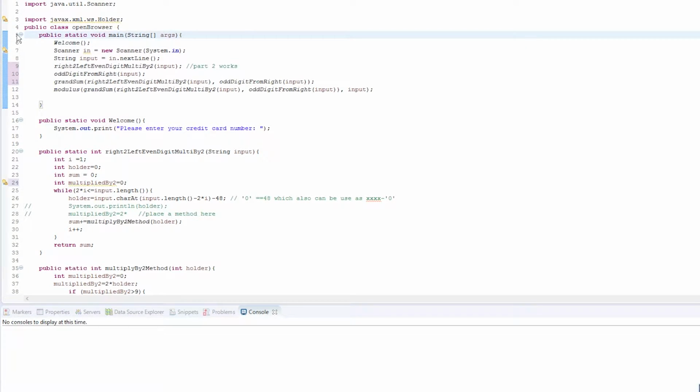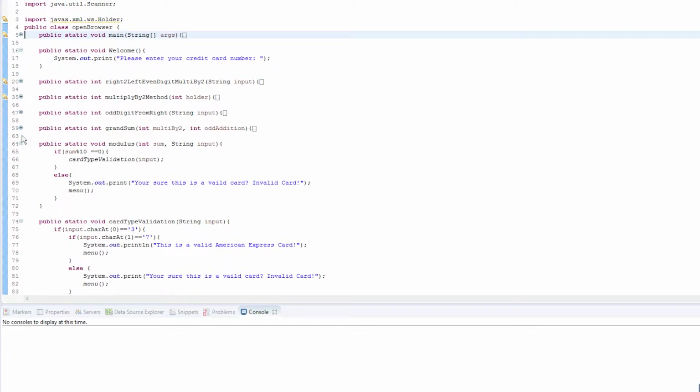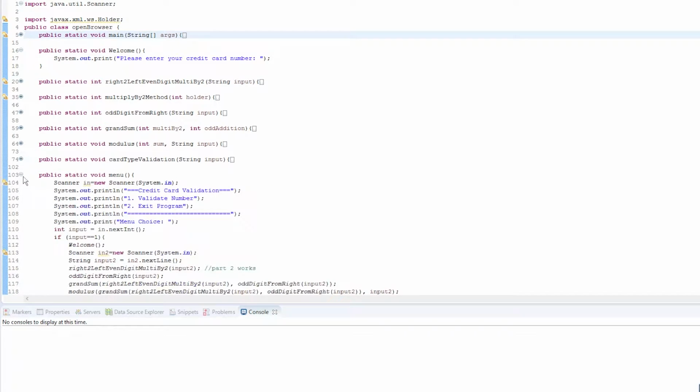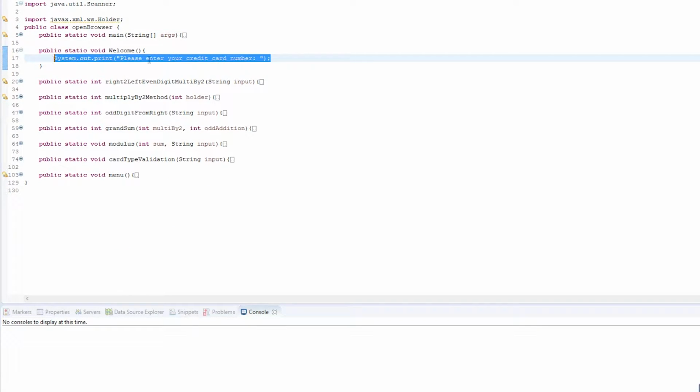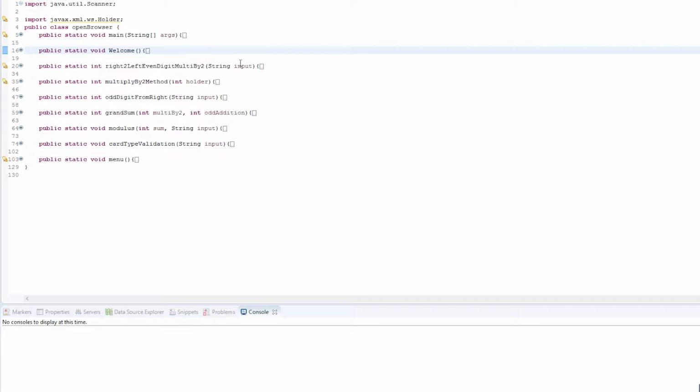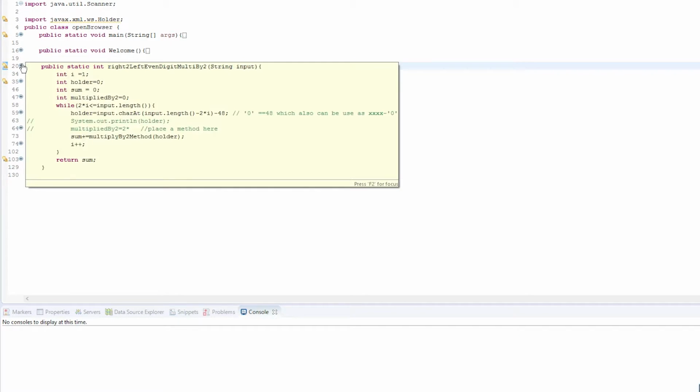So open browser. As usual, I'm going to skip my main method. Let's go over the next few of them. So first one, the welcome screen. So this is pretty easy, to enter a number. So this one's not going to be important. Now from right to left, even digit multiply by 2. So this one's where the thing gets a little bit tricky.